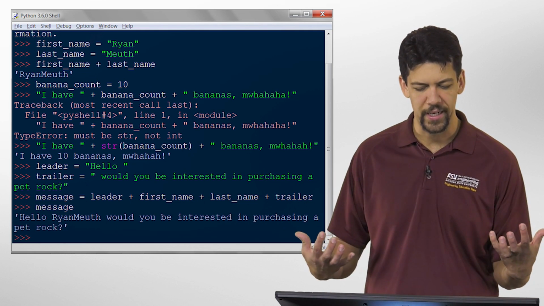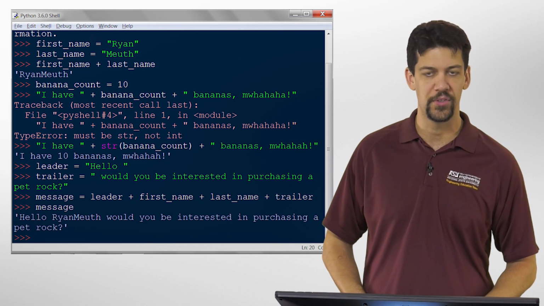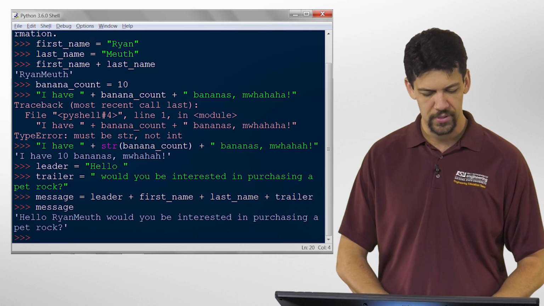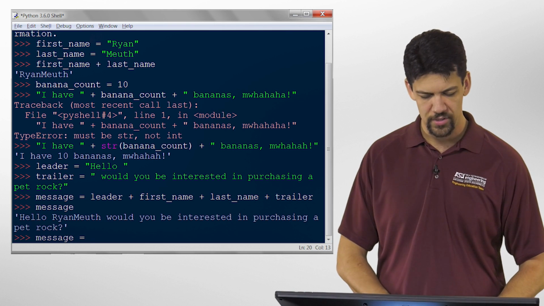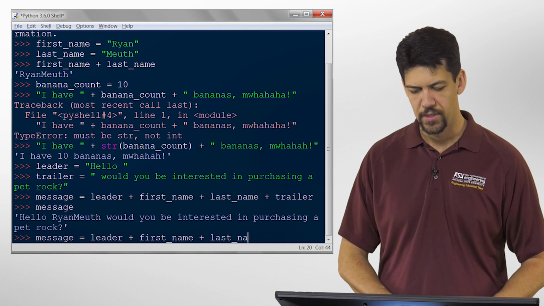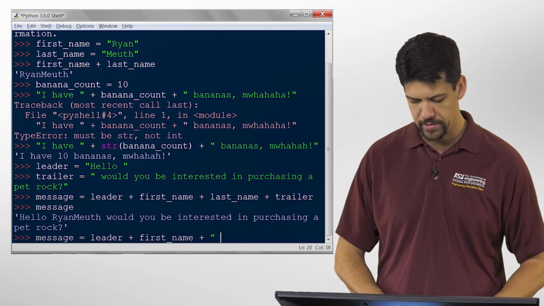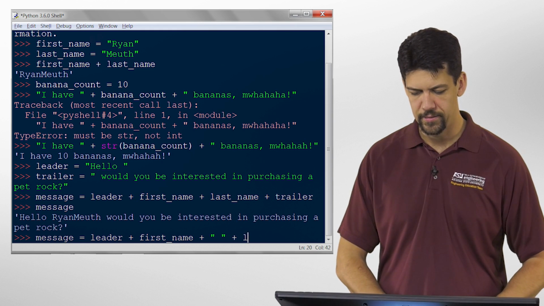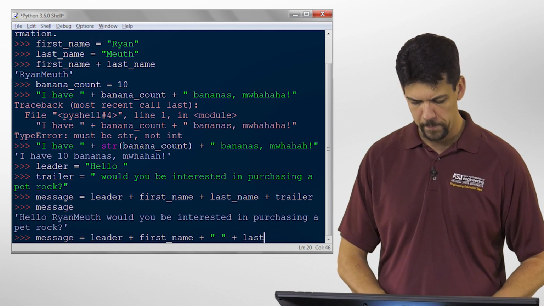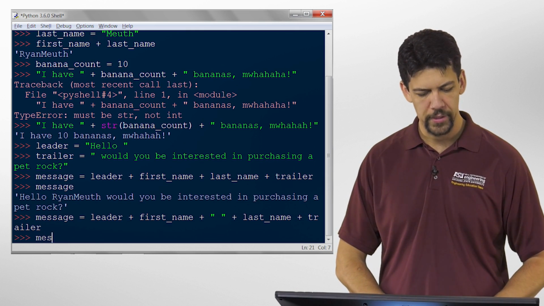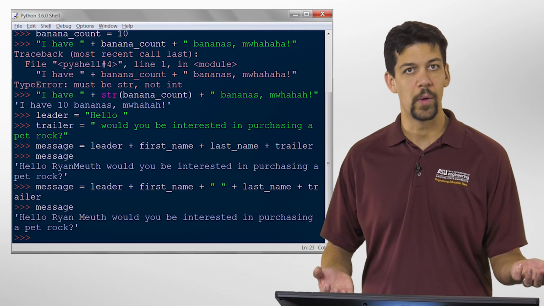Right, and we're missing something here, right? There should be a space in between the first name and the last name. Remember that the concatenation operator doesn't add spaces, so we have to do that ourselves, right? So when we do message, we do leader plus first name plus last name. Whoops, we want to add in a space, literally add in a space. Then add last name, then the trailer. And now when we look at message, it should be exactly what we were hoping for.